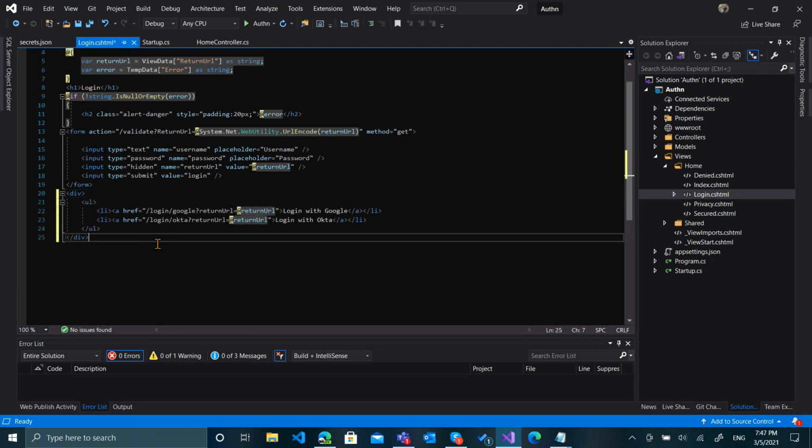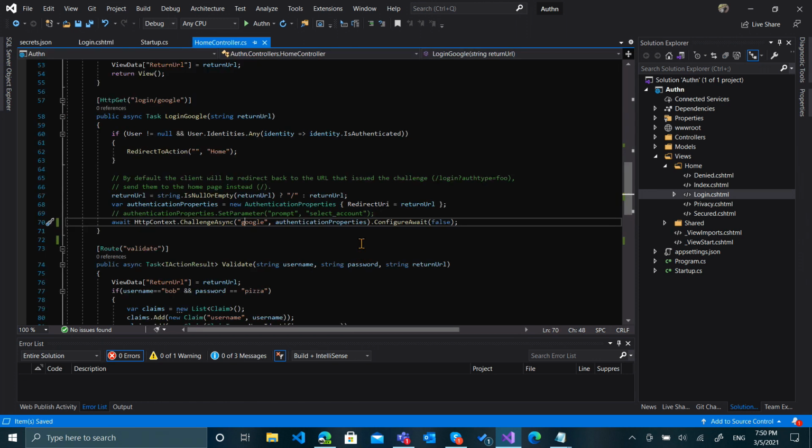Okay, I've added these links. You can see I have an href, Google, Okta, with the return URL, login with Google, login with Okta. If we look in the HomeController, I've already written some code here for login/Google that would accept Google's return URL in the Google action method here, and it would call the ChallengeAsync Google authentication properties, ConfigureAwait false, etc., etc. However, I don't really want to use this code this way.